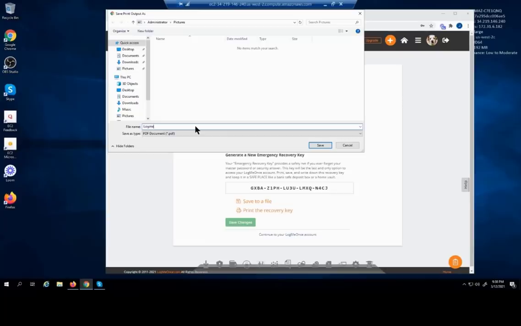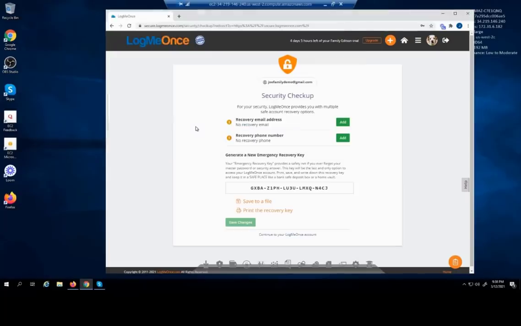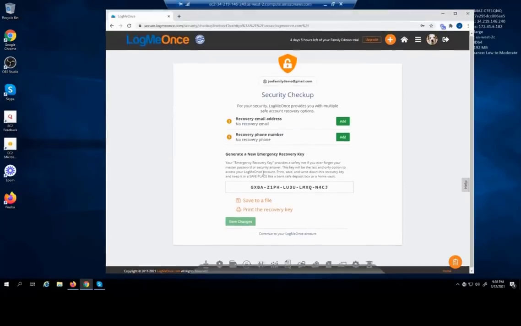I'll call it, let's say, LogMeOnce recovery key, or call it whatever you want. The point is, have a recovery key so you can always get back to your account.